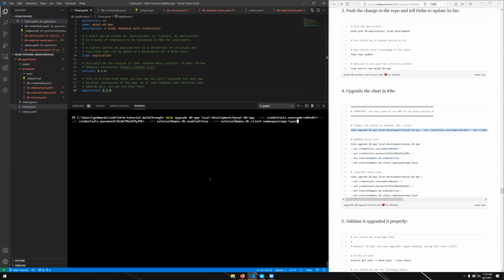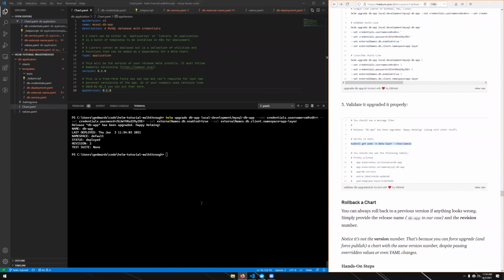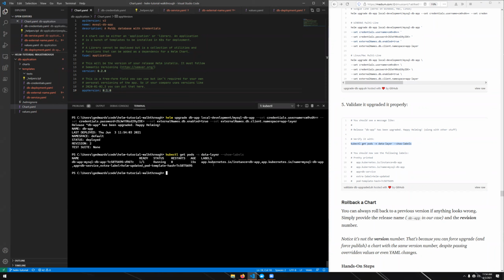Yep. And an important thing to note here, you'll see right after the word upgrade, we're still using DB app. If we changed that to say something else, it would not actually upgrade what's already there. It would create a new release. Yep, so also notice here we have revision 2, which is what Helm is tracking here. Let's check our pods. Pod is up. We see another label in here, extra label equals Helm updated.